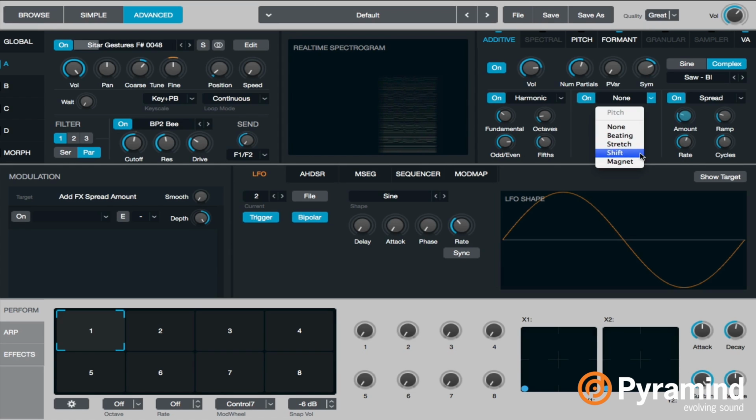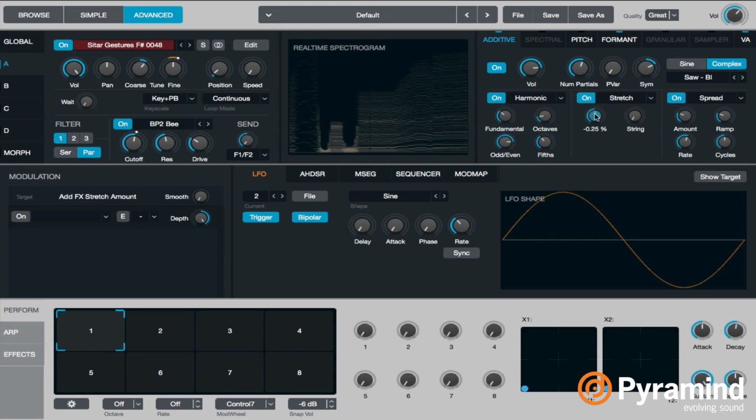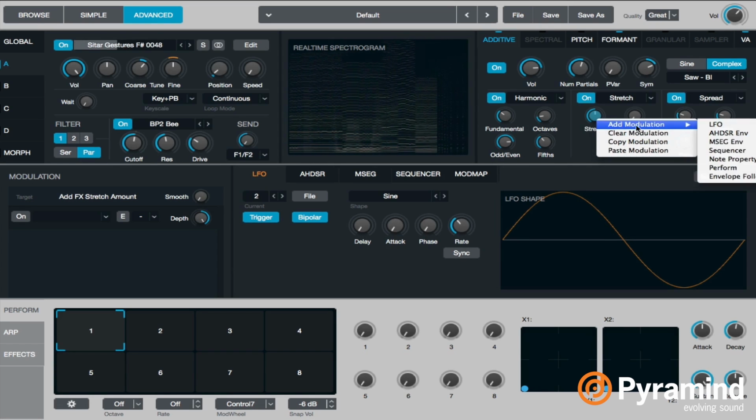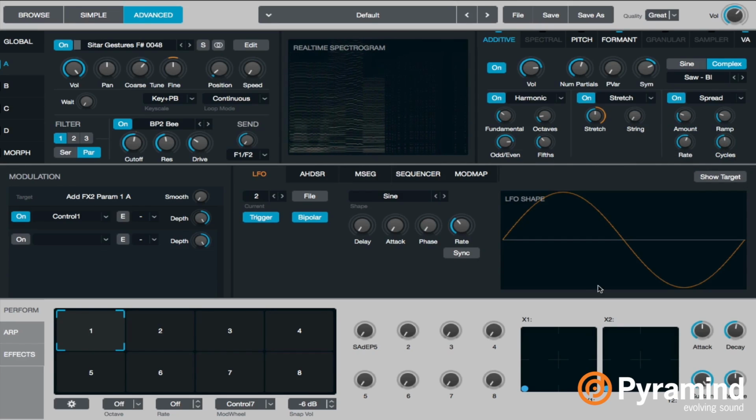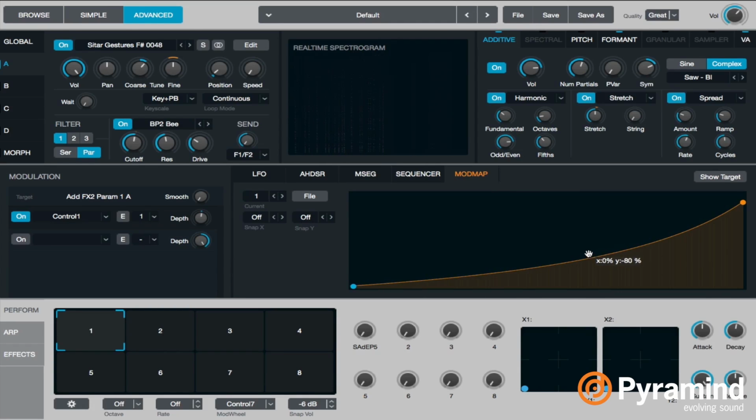We can use these detuning effects similar to the ones that Razer uses. They're pretty extreme, probably not very good for our case, but we can try it. This is something that would be great mapped to one of the performance controls. I'm going to map it to performance control 1. I'll give it a very small depth right there, and I'll give it a mod map.